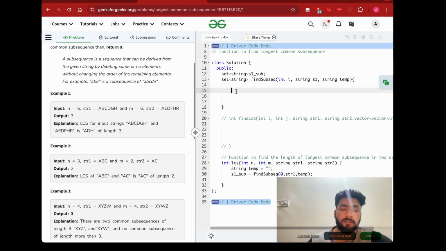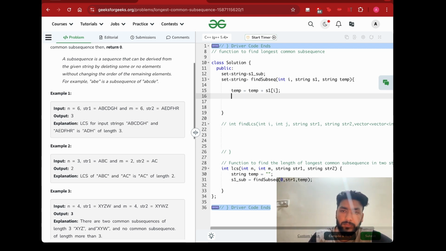So what I'll do is, when I am at A, I'll consider that A into my temporary string. So temp is equal to temp, whatever temp I have till now, I'll add the current character into it. And then what I'll do, I'll say, now go ahead and find the remaining characters.